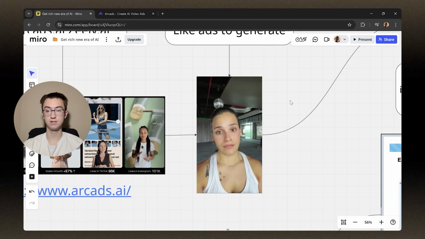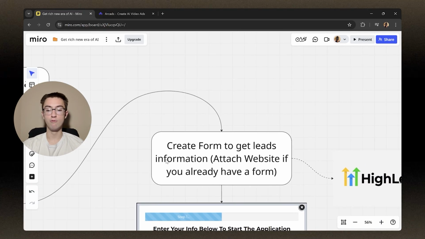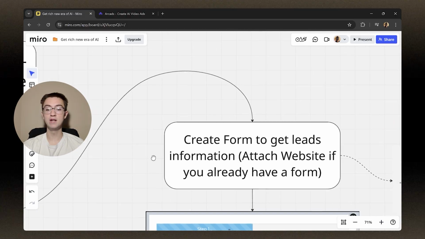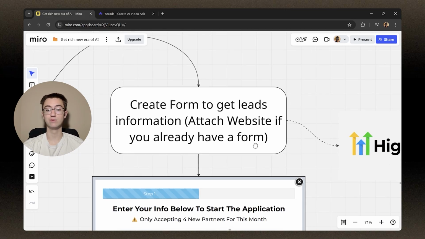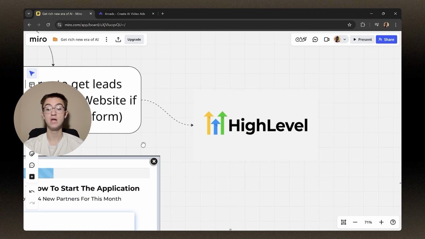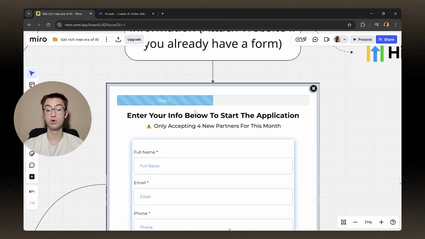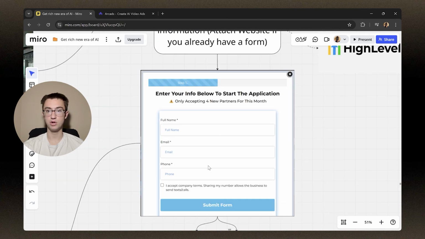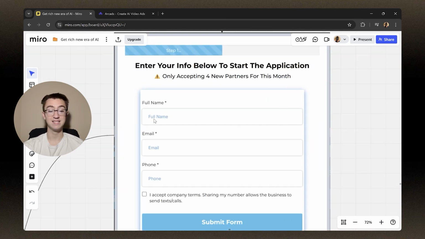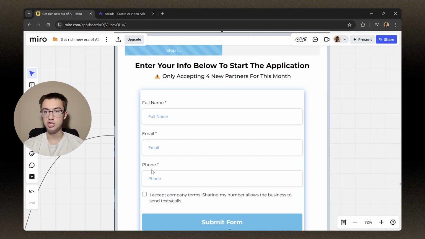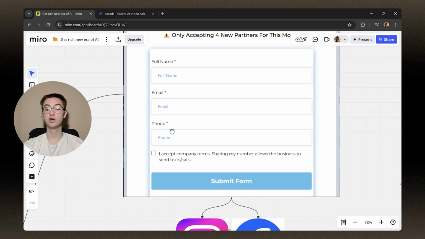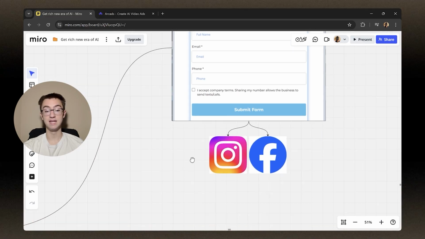Now, once you have these, you're going to create a form. So this is kind of separate, but you're going to create a form to get the lead's information or attach your website if you already have a form, right? So if you already have a contact us form, an information form, you're just going to connect that to your Go High Level. But if you don't, you're just going to create one through Go High Level. And now it's very simple. You're going to want to keep this simple. All you're going to want to add is their name, their email, and their phone number. And that's all the information you need for these AI agents. And you're going to run those on, again, Facebook and Instagram.